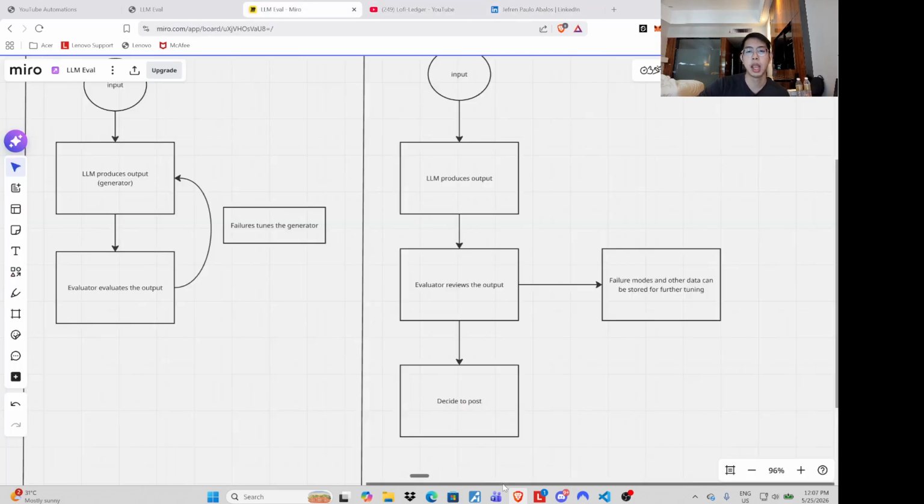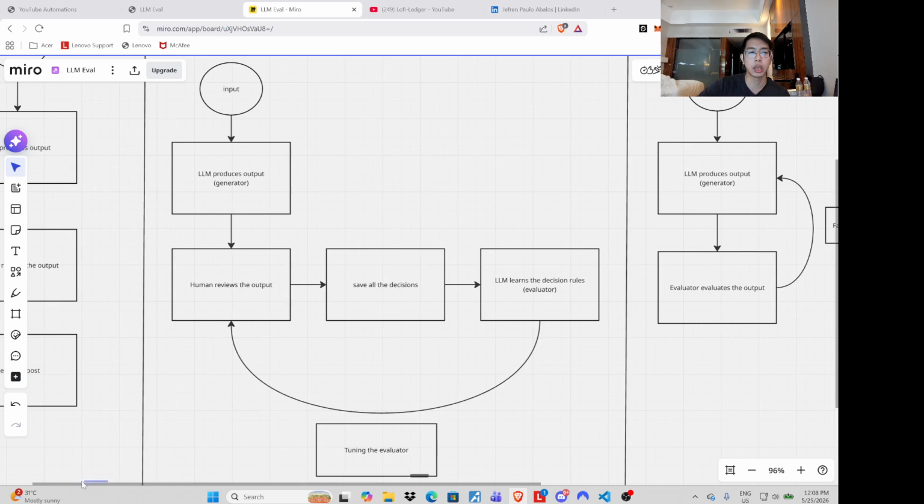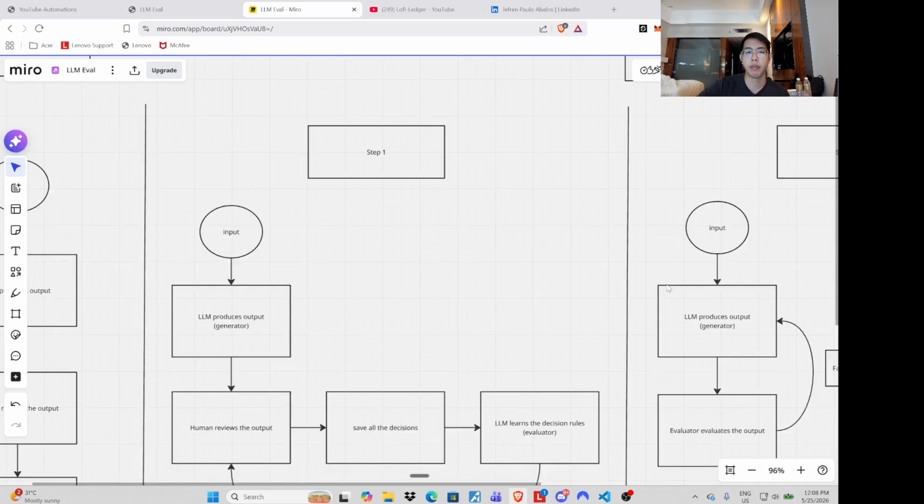If you have a business and you find a human bottleneck at one of the AI generation processes, you can actually use an evaluator to tune all of that so that it becomes automatic in the future.